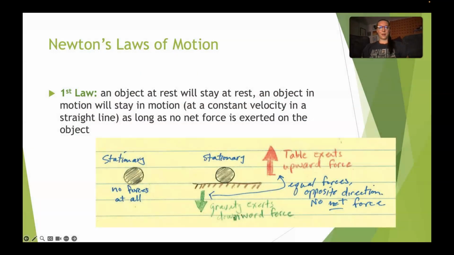If you recall, maybe you've heard of this law before. If not, it's all right, first time for everything. If you do know it, think to yourself what it is. If you don't, maybe take a pause, because you've probably heard it somewhere in your educational career. The first of Newton's laws of motion is that an object at rest will stay at rest, but an object in motion will stay in motion at a constant velocity in a straight line if no net force is exerted on that object.